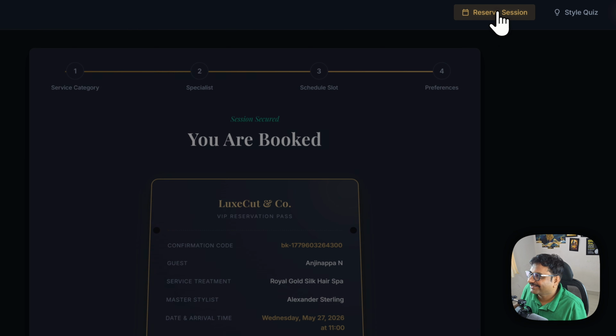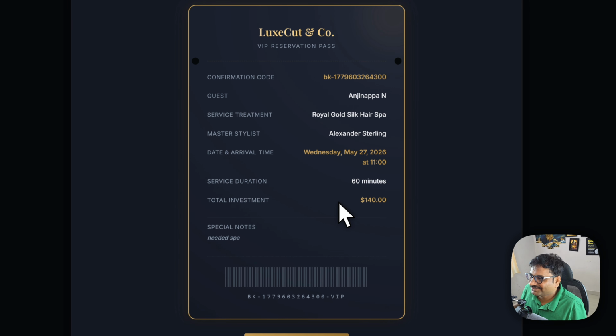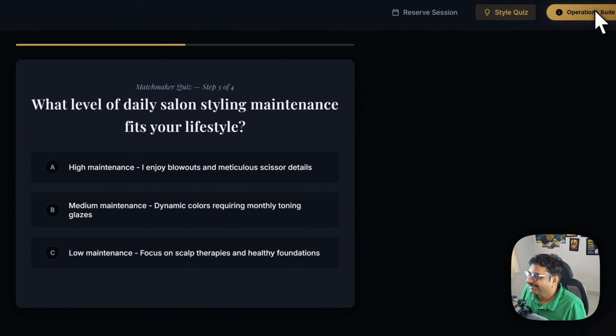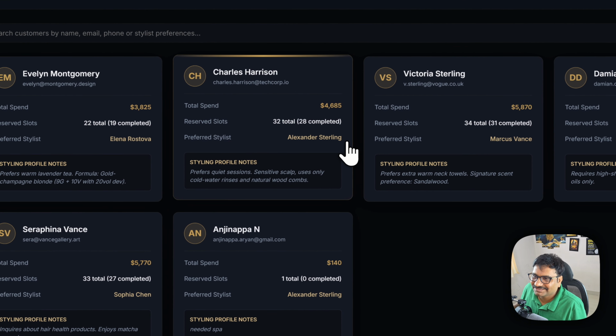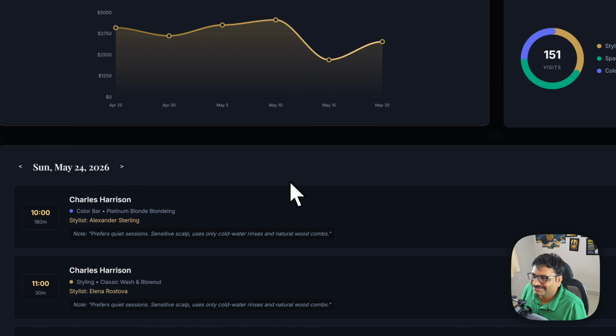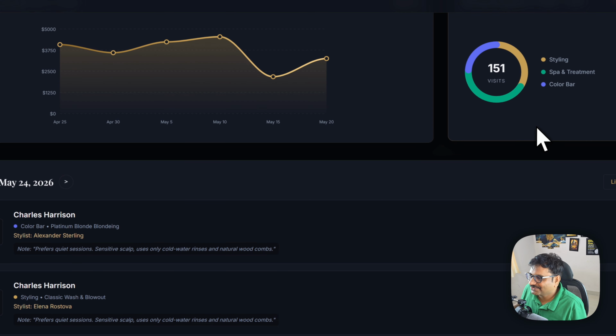This is a reservation I just booked, and then there are quizzes involved, and these are the things which are already customers here now. So this is how it is built, and the graph is also built. Thanks to Google Anti-Gravity.